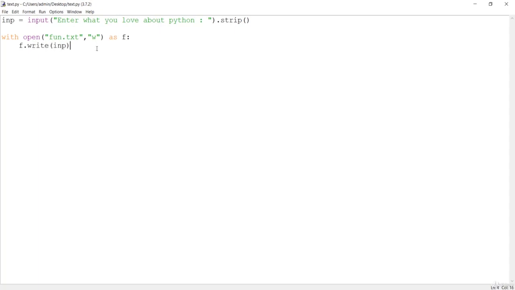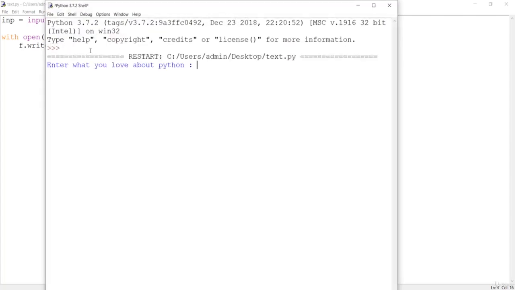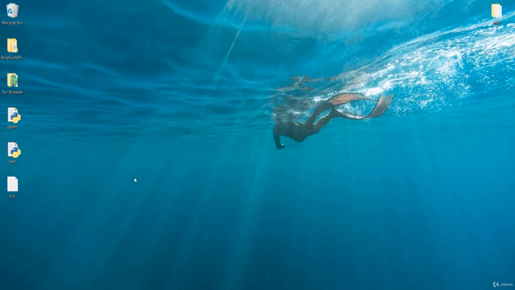So let's save this first, press F5, and it is asking what you love about Python. I'll say it's easy to learn. Okay, it is easy to learn. So when I hit enter, I think it should create a text file, and you can see here it is saying fun.